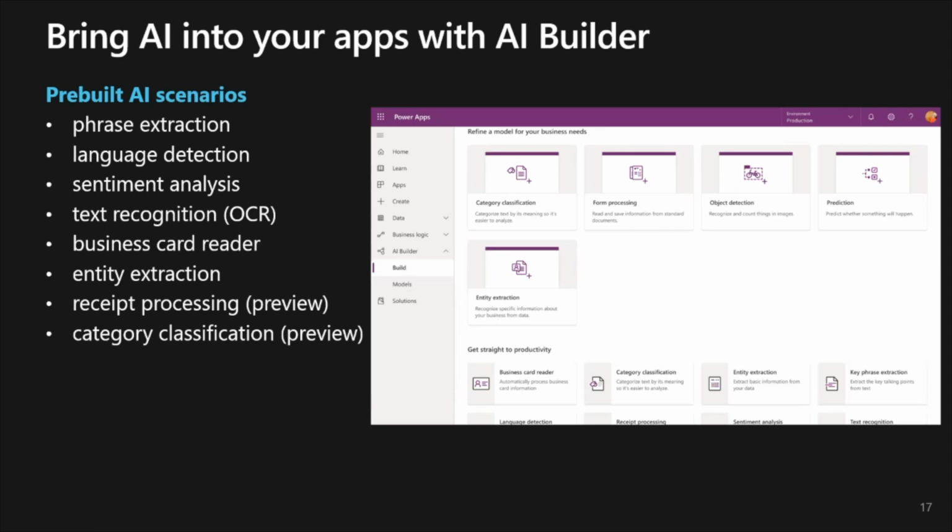A couple of those are newer and are still in preview, including receipt processing and category classification. I encourage you to join us. I believe it's part 11 of the series, it might be 9, where we're going to dive into AI Builder in a lot more detail.